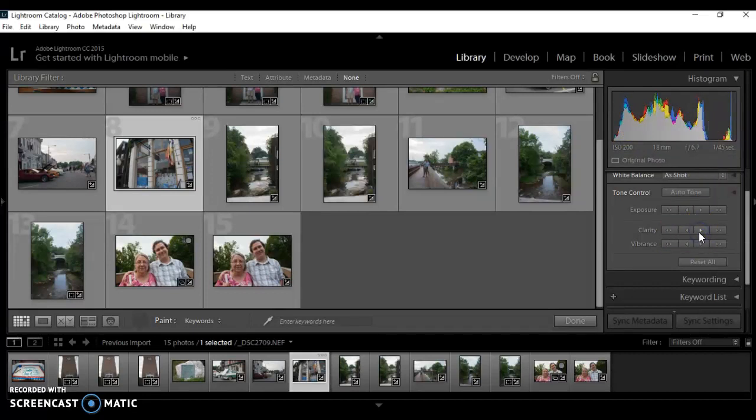You can also enhance the clarity a little bit. The vibrance turns up the color dials a little bit so that you have brighter colors. You can see how the histogram changes when I click it.